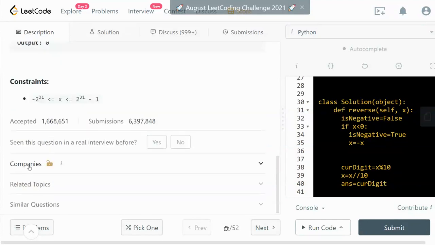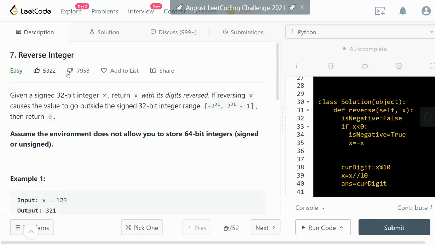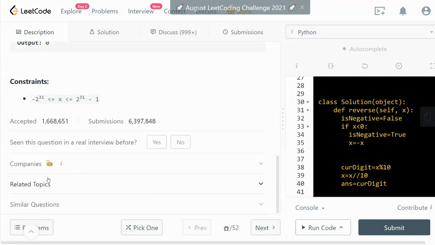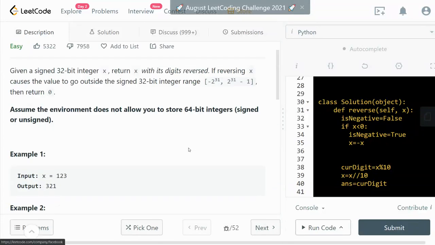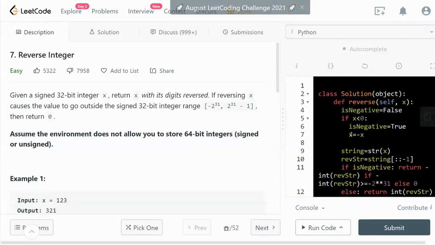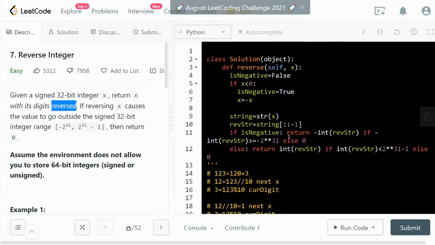This question was kind of popular, but it's more disliked than liked. It was asked by Amazon, Apple, Adobe, Google, Facebook, Microsoft, Bloomberg, eBay, and American Express. I'm going to solve this problem in two approaches. Whenever I see reverse, the first thing that comes to my mind is reversing a string, right? And maybe we can utilize some of that. Let me walk you through how I can do that.